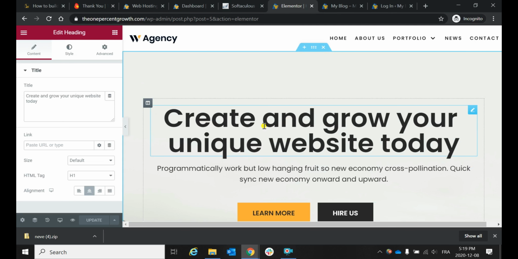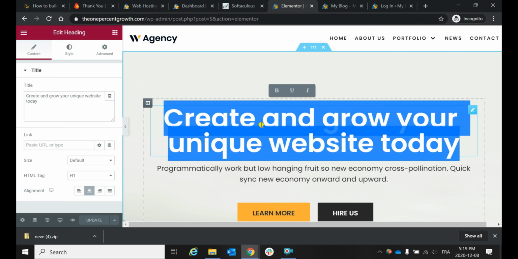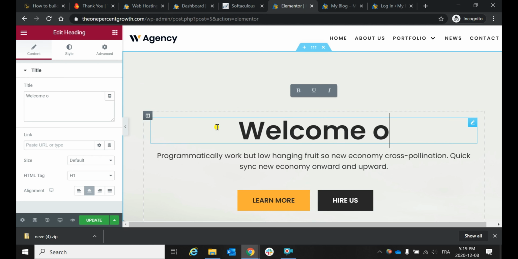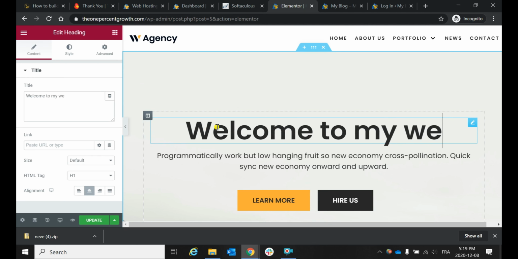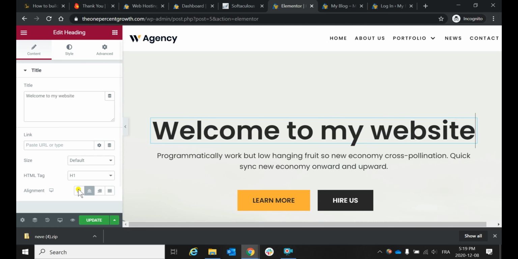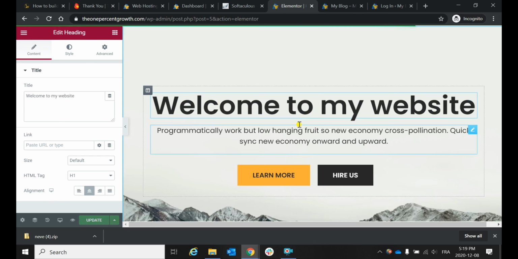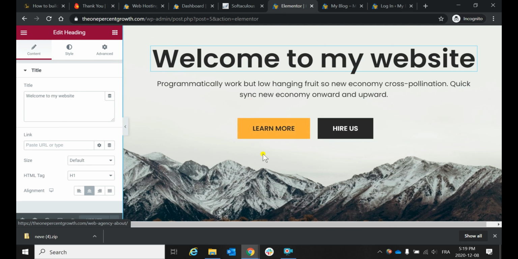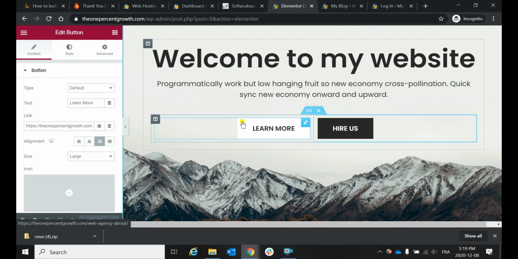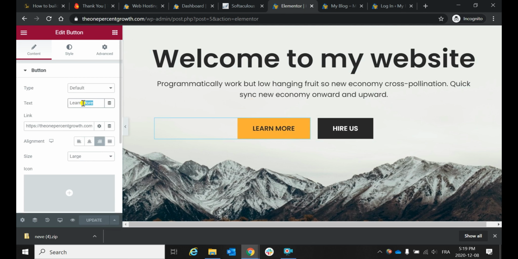Then let's say I want to change this text right here. All I have to do is click on the text, and then I can write whatever I want. And then update. Let's say I want to change this right here. Once again, I click on it, and then type whatever I want.